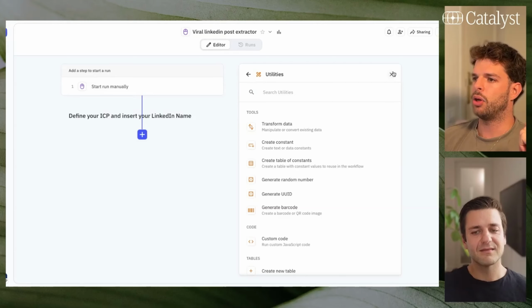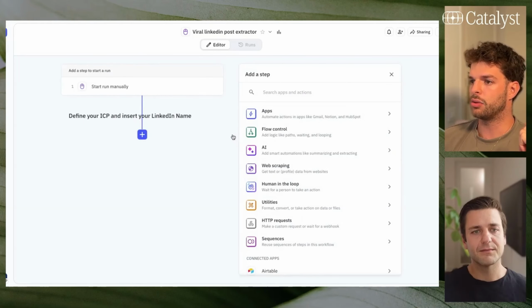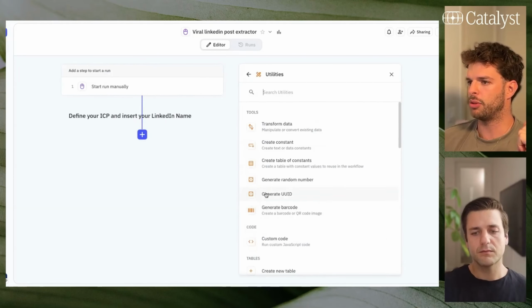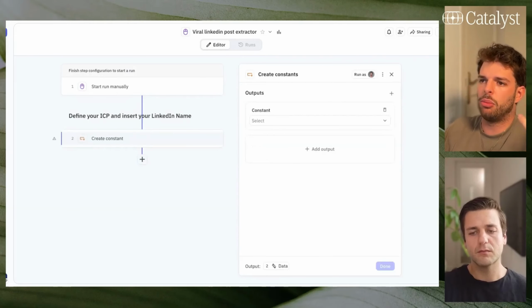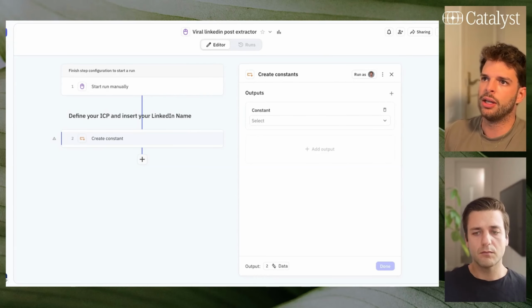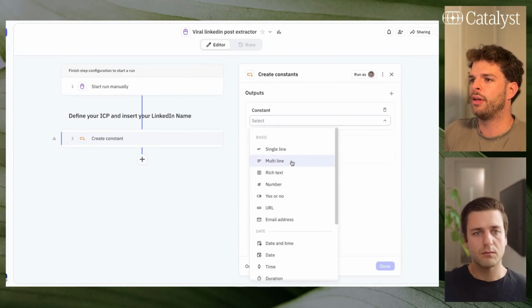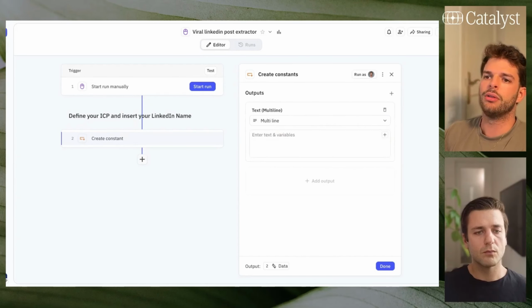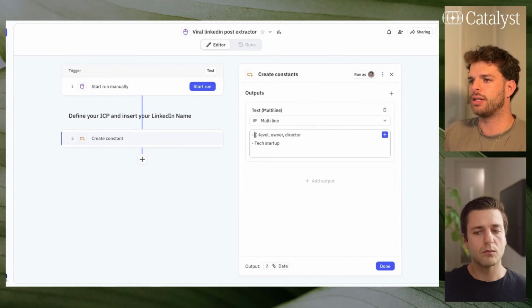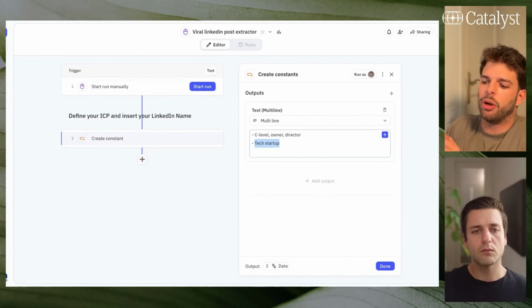Okay, and then I'm going to go ahead and add a new step. This new step is going to be a utility, and then create a constant. Again, it's just a block of text that includes a description about what we're trying to do here, okay? In this case, we want to have a multi-line description, so the type will be multi-line, and here we'll have a description of the ICP, okay? For me, it's really simple. I want the C-level, owner, or director of a tech startup. Okay, these are the people I speak with.